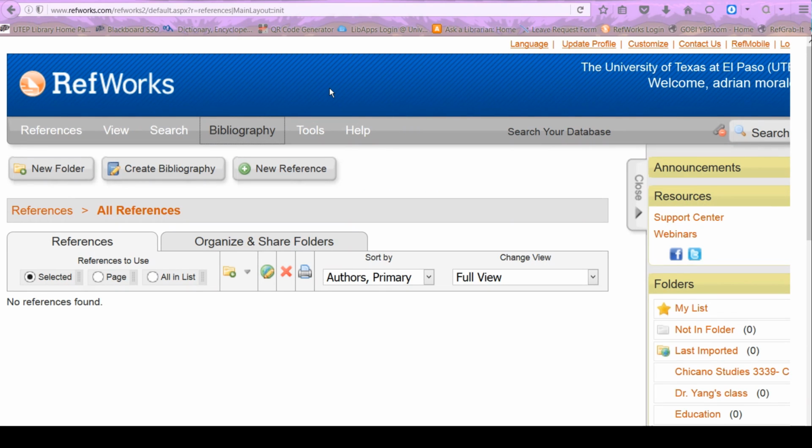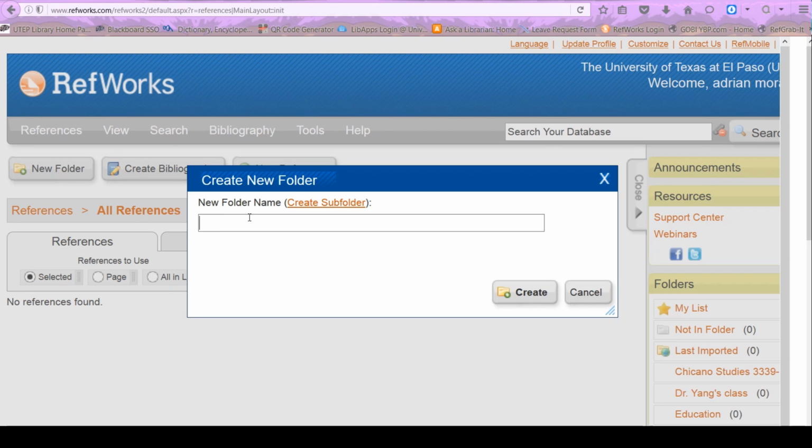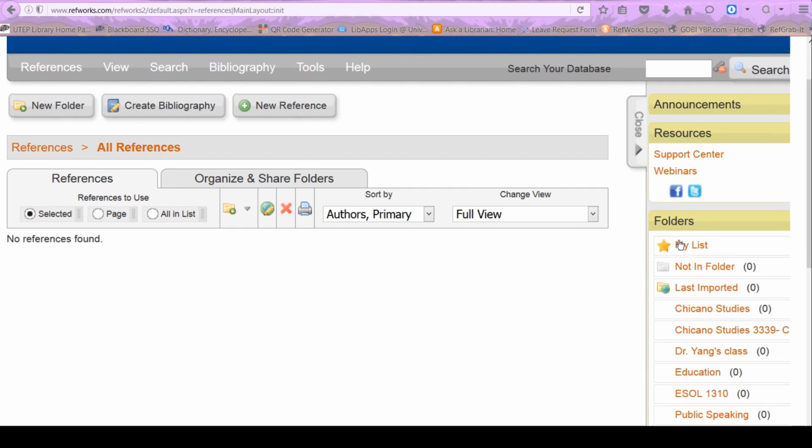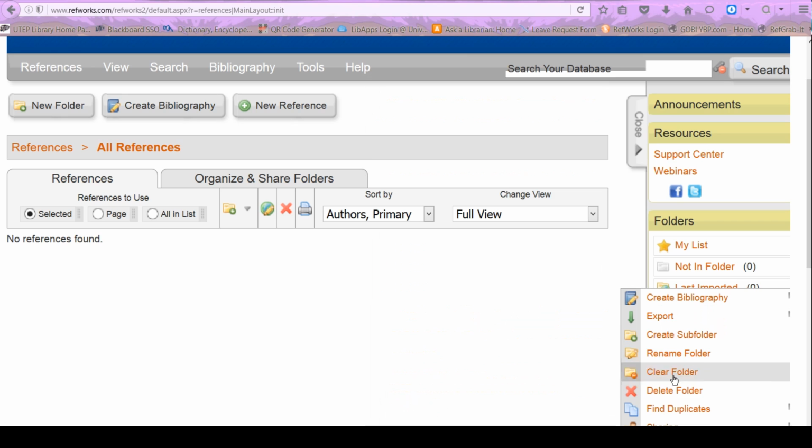The first thing I'm going to show you is how to create a folder to store your citations in. You're going to use a new folder tab. So you click on it, and then you type in the title of your course or the general topic. Click create, and now it should appear on the list under folders. So you see it here, it has 0 citations still. You can right click it and delete it or rename it if you don't like it.